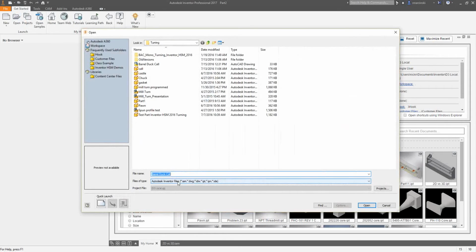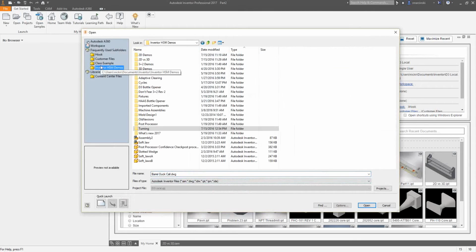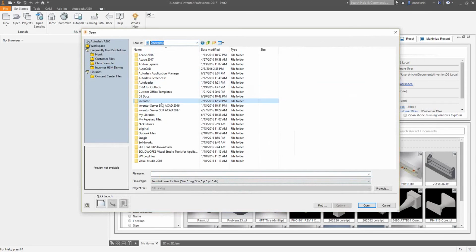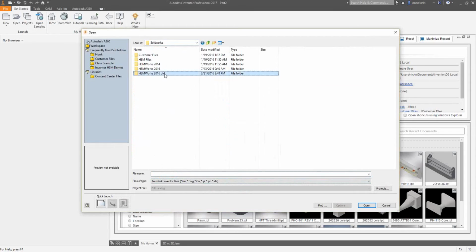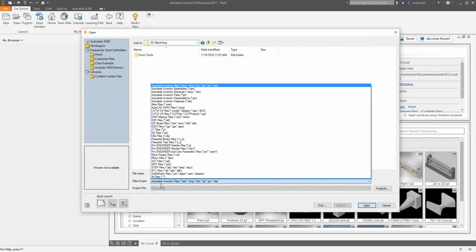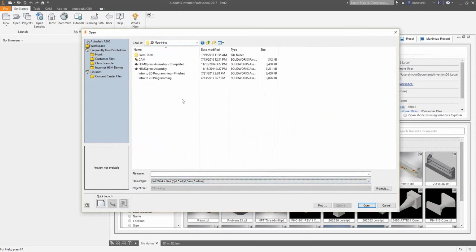In the past you were able to open up SolidWorks files, but what we're able to do now is, let's go to the right folder here. So Documents, I've got SolidWorks. There's that same folder, 2D. Right now it's looking for Inventor files, so we're just going to change that to all, or we could be more specific and say just SolidWorks. There it is right there. And here you can see that CAM part.